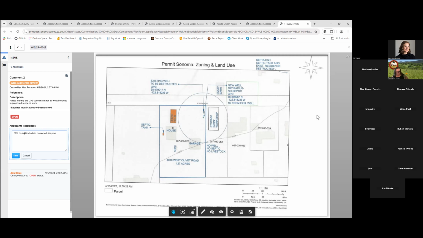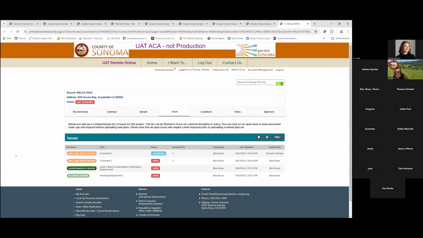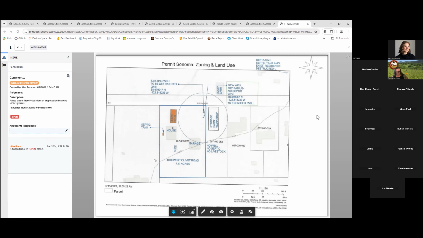All right, so we've gone through and we've typed in our response to this issue and we're going to click save. All right, and so now we see we're right back to our list of issues and it shows the status of that issue as being answered. So let's move on to the next one.